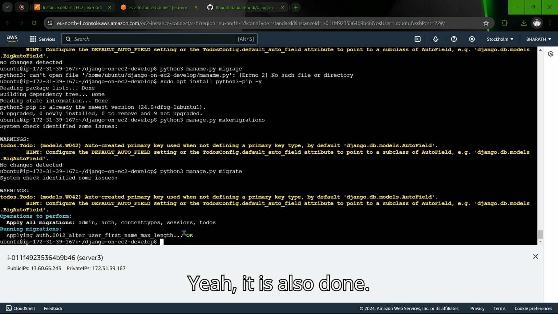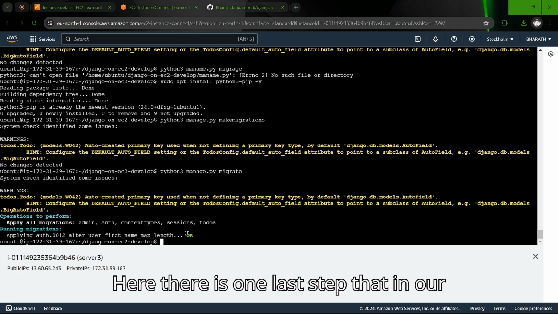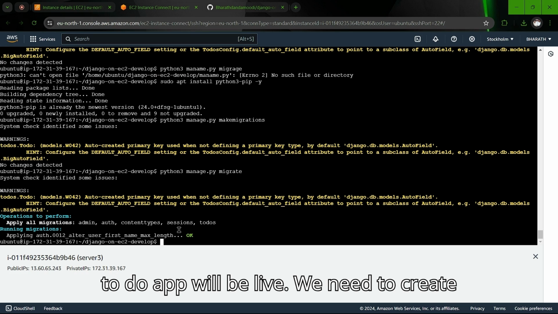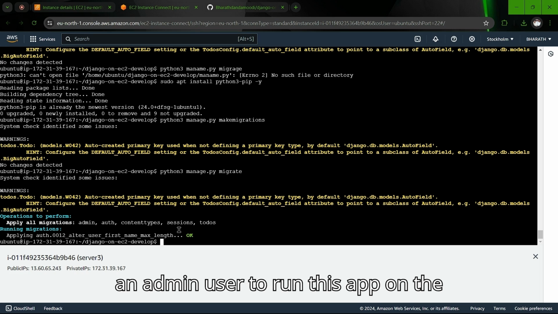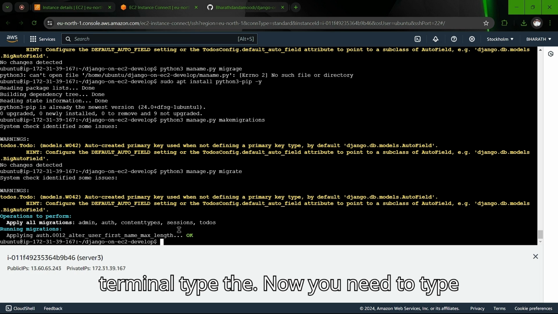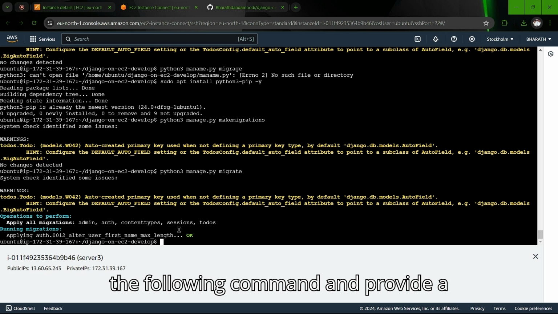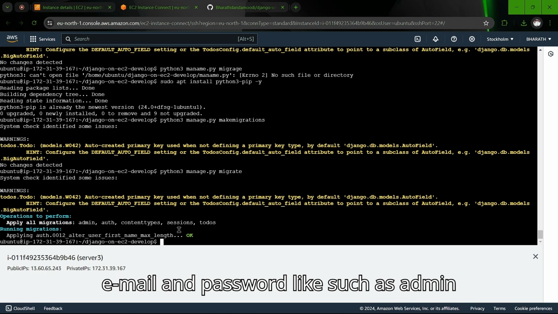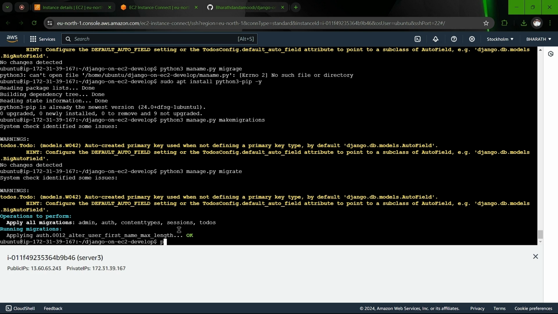Yeah, it is also done. Here there is one last step, and then our to-do app will be live. We need to create an admin user to run this app on the terminal. Now you need to type the following command and provide an email and password for the admin user. You need to create: python3 manage.py createsuperuser.